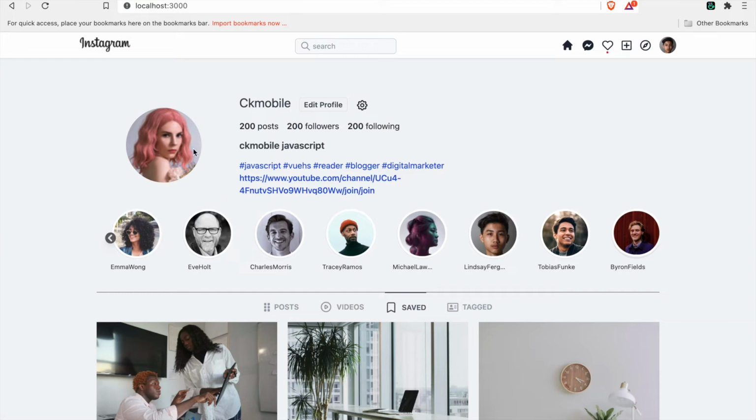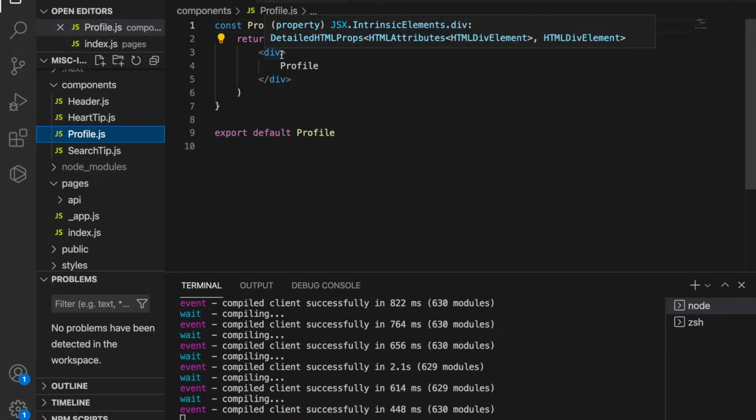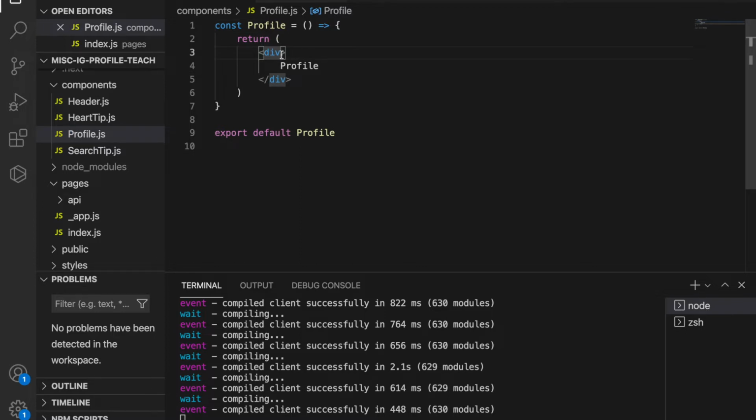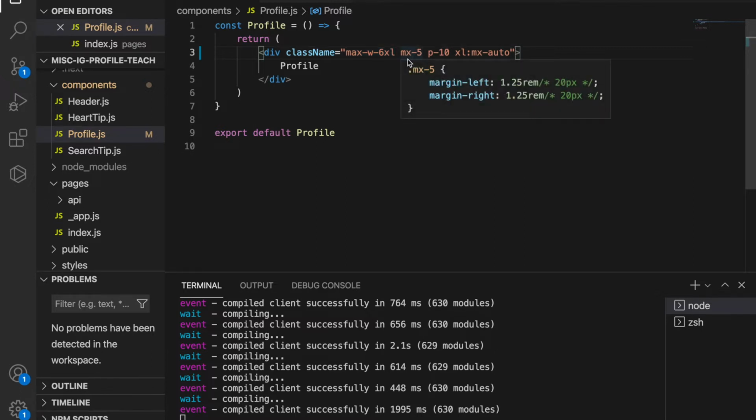Now we are going to add these avatars on our profile page. So we go back to the profile components, and then inside here we add the class name with a maximum width of 6XL, and you can see that width is 72 rem, and we have the horizontal margin.